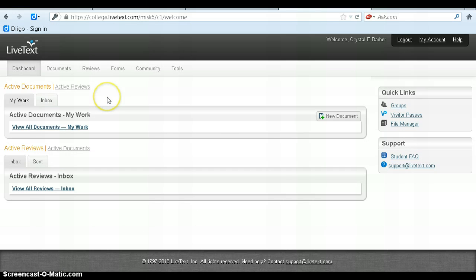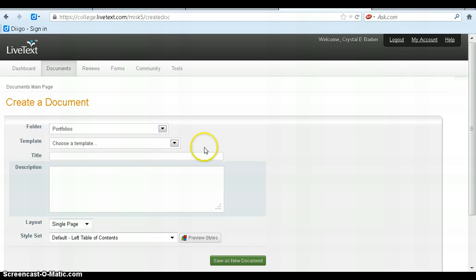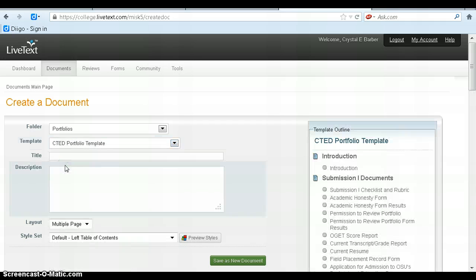When we log into our LiveText account, we're going to see the dashboard, which has two sections, Active Documents and Active Reviews. To create a new template, which is what you need to do to start your portfolio, we're going to click New Document. For the folder, we're going to choose Portfolios. For the template, we're going to choose CTED Portfolio Template. And for your title, you want to title it Last Name, First Name, CTED Portfolio.